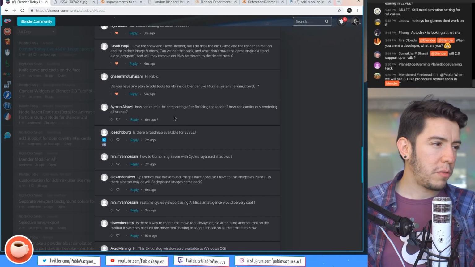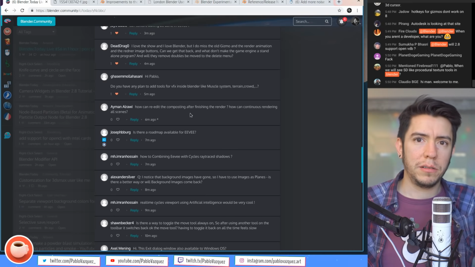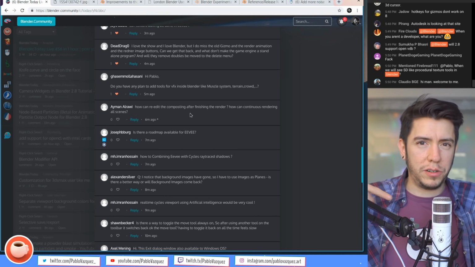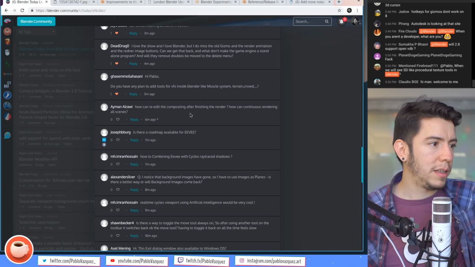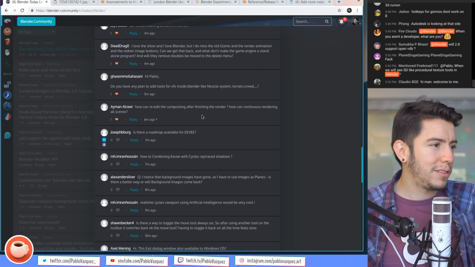Then, how can I re-edit the composite after finishing the render? Shift R, it will reload all your images, all your buffer. So Shift R or Control R? Shift R, I think. Try it.